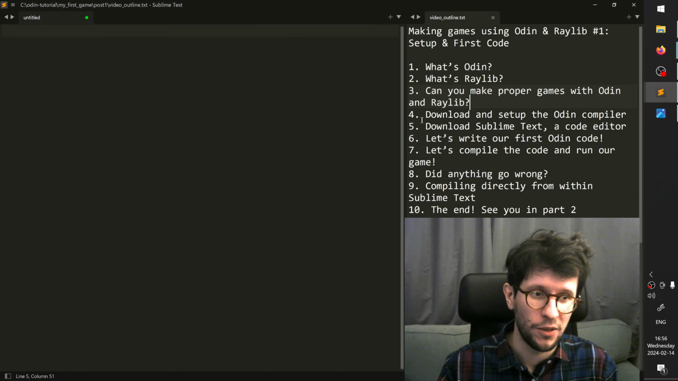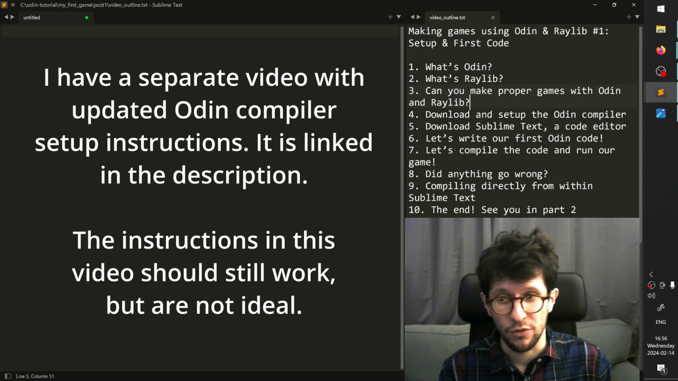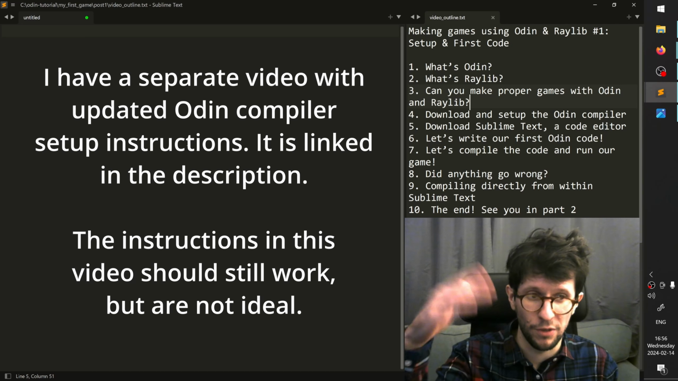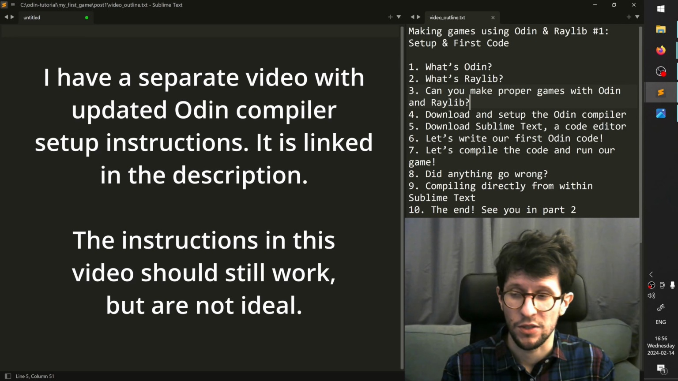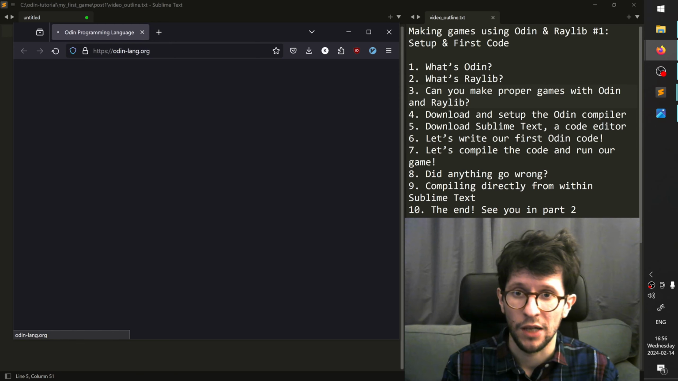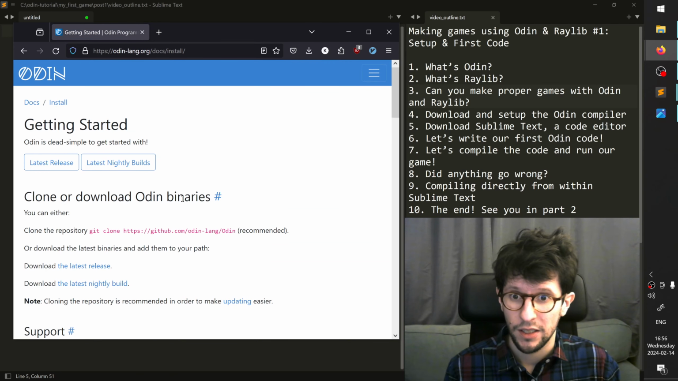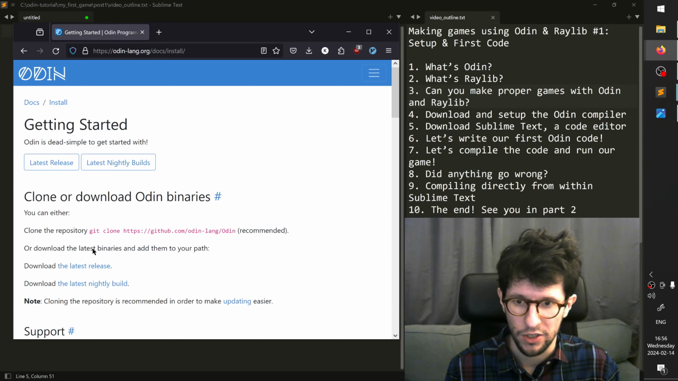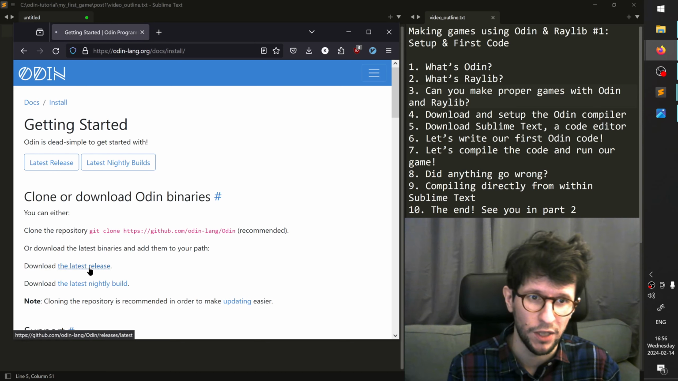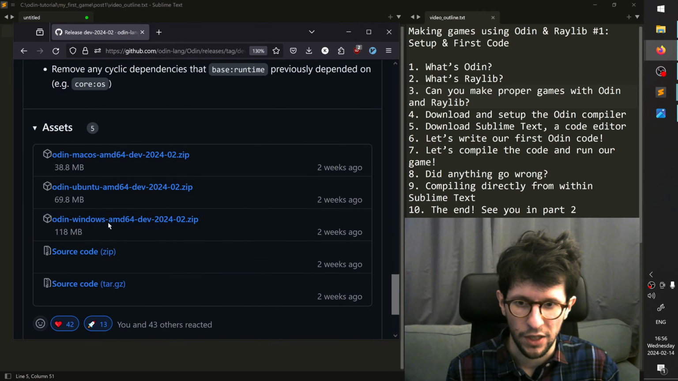Let's now download and set up the Odin compiler. Like I said, these instructions will be for Windows only, but in the blog post you will find Mac and Linux specific instructions. Now, we will go to odinlang.org and go to the download section here, and then click download the latest release. There are other instructions here for how to set this up on Windows, but I will show you some simplified instructions. We'll go to the bottom here and find the Odin Windows .zip.